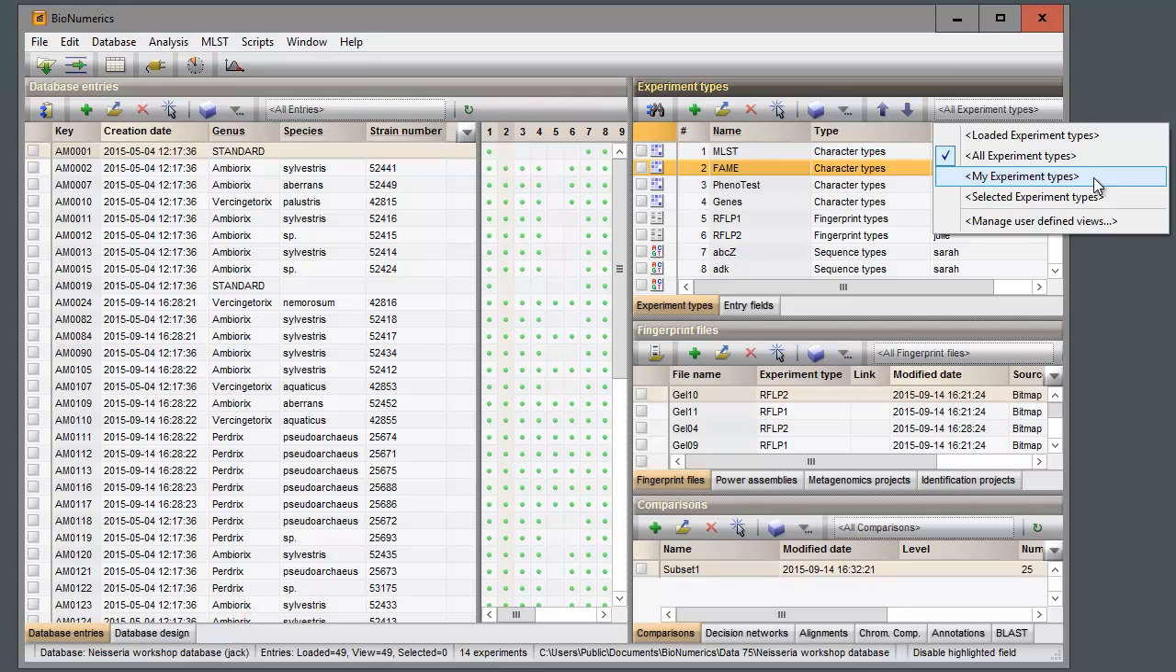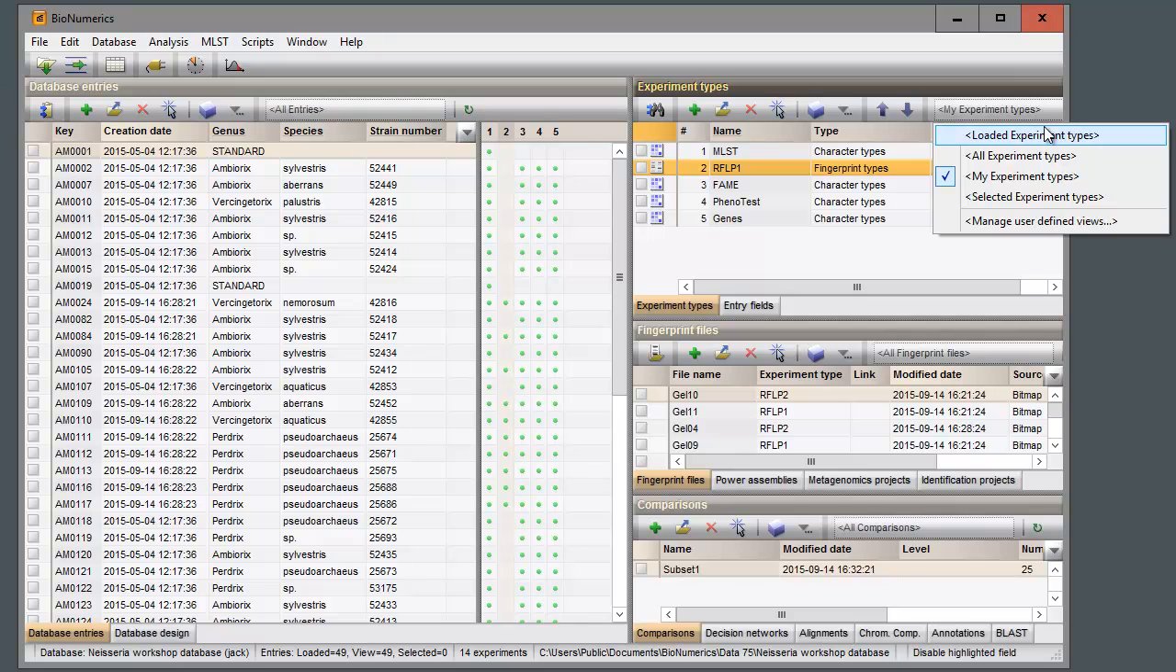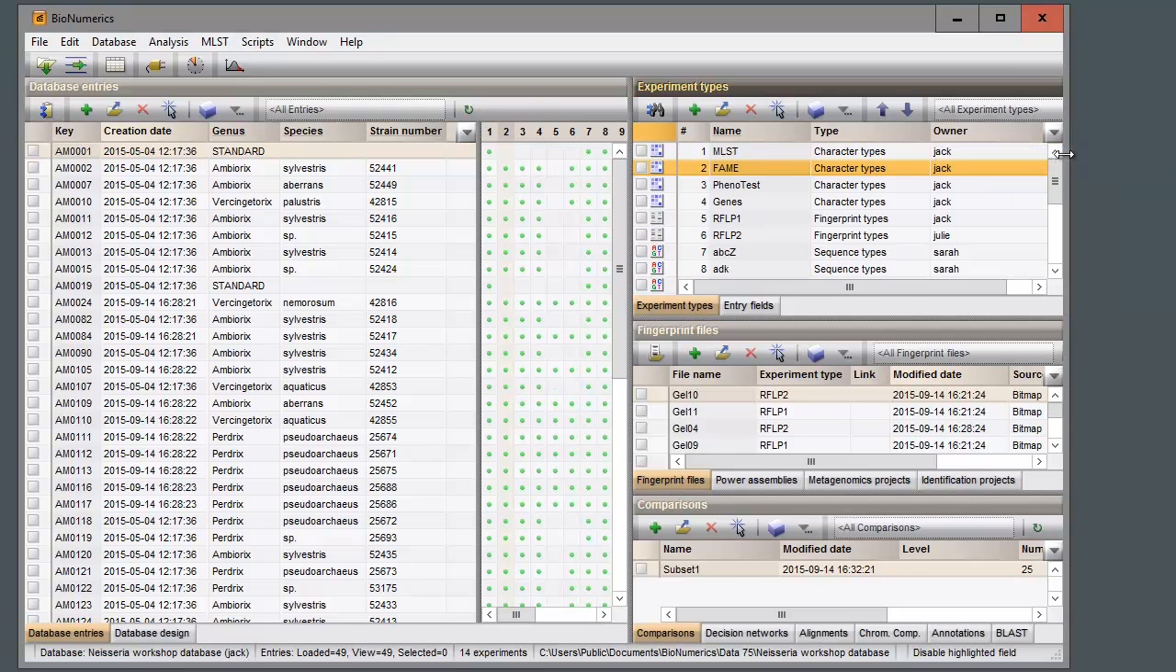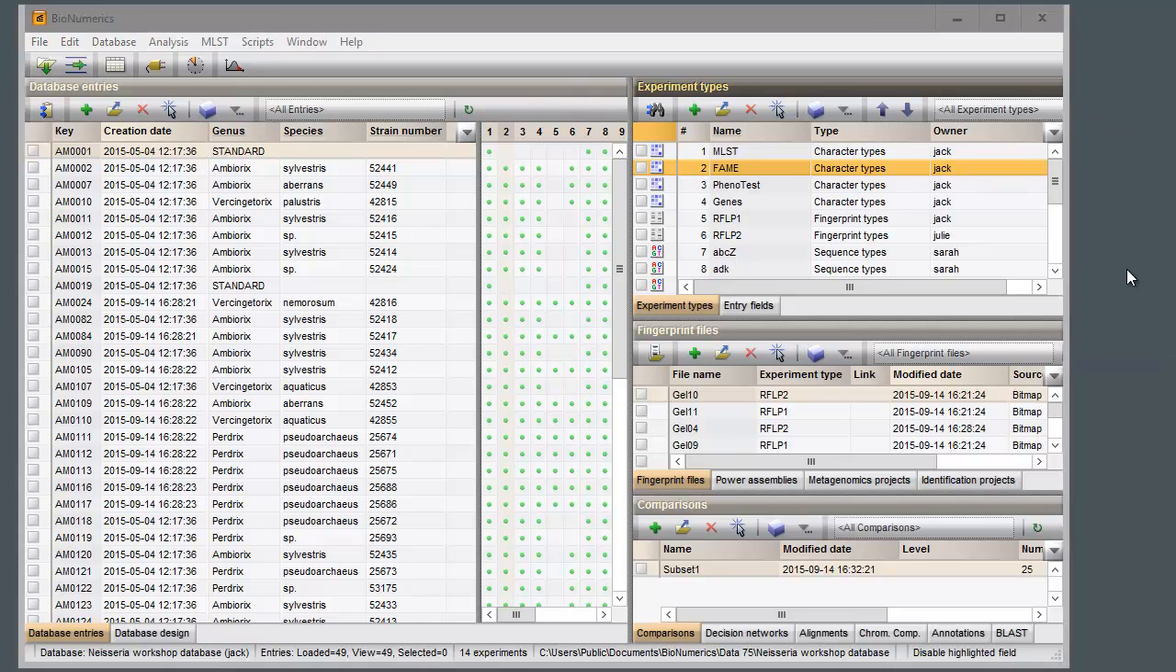If the My Experiment Types option is selected, only the experiment types of which Jack is the owner will be displayed. I will switch back to the previous view by choosing the All Experiment Types option again. The Selected View option will only display the currently selected database items. To illustrate this last option, I will first create a selection in the Experiment Types panel.